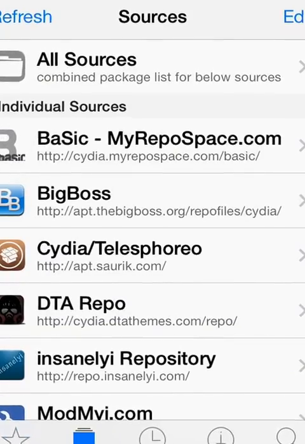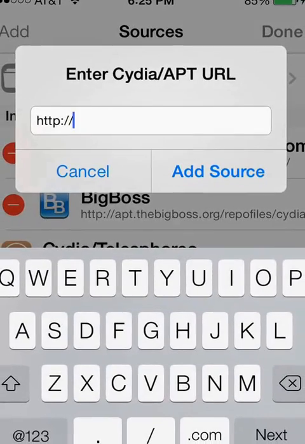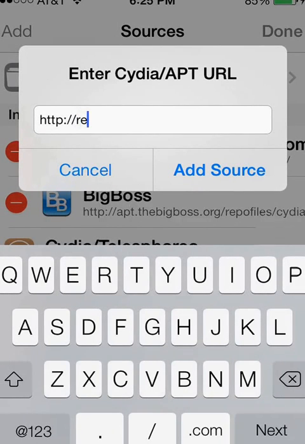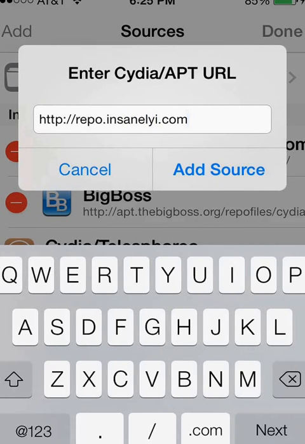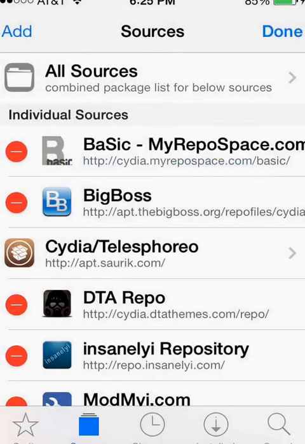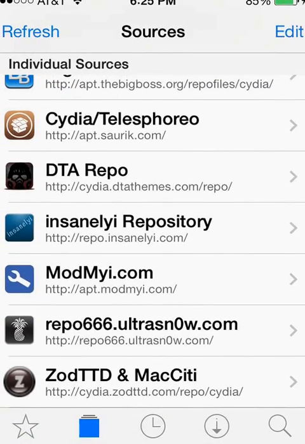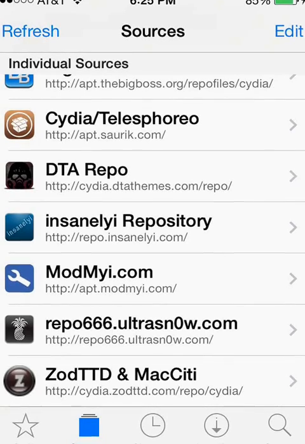Let's go to Sources, and we're going to edit and add a new source. It's called repo.insanely.com, and you're going to go ahead and click Add Source. I've already got this one in my phone, so I'm going to click Cancel, and when we are done, you should see the Insanely repository there in your list of sources.